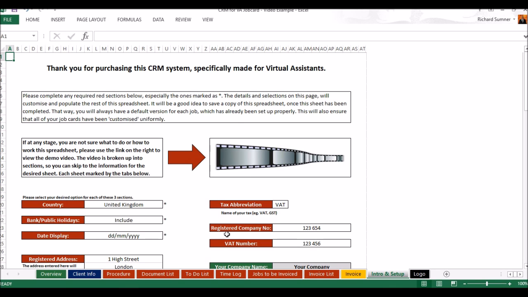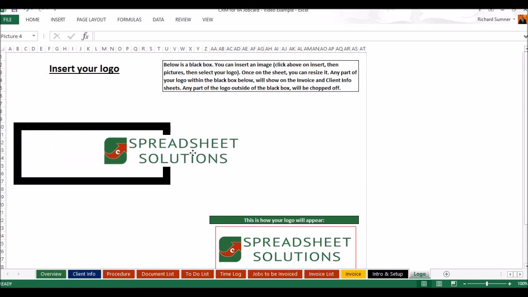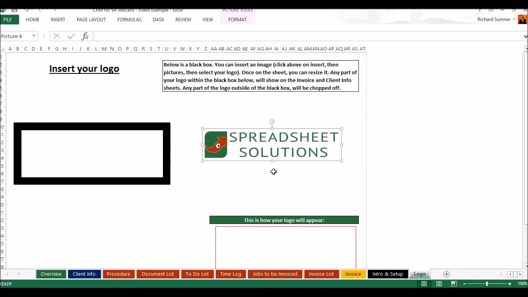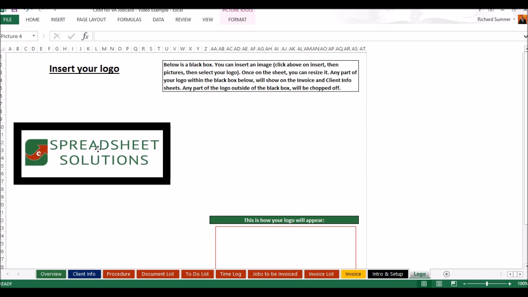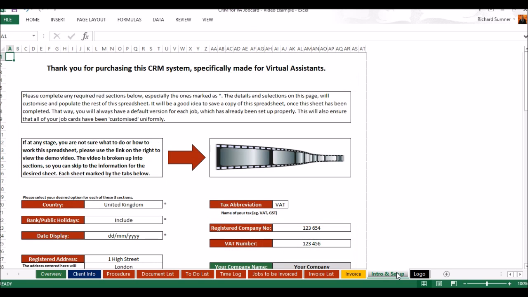So you can set this up first, and then your logo. As you can see, I put my logo in here. If you remove it, it doesn't appear. Whatever goes within this black border will show up as your logo on other pages. So once you've set those two up, you can essentially save a default version of this, which you can then use for each client using the save as function.